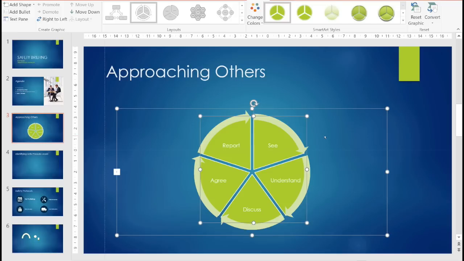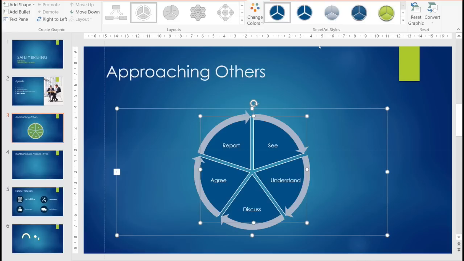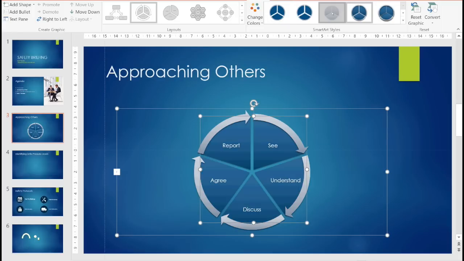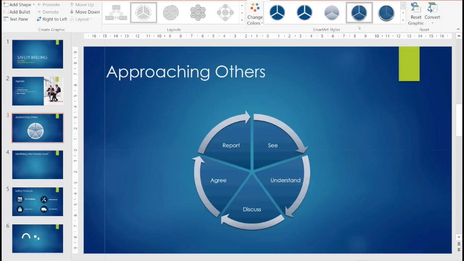Look up at the ribbon. I've now got the ability to change everything about that graphic, but you'll see that I'm just flicking around, making a few changes, and that just in a couple of clicks, I've made that boring bulleted list look much more appealing. Because don't forget, PowerPoint slides are supposed to be watched, not necessarily read.